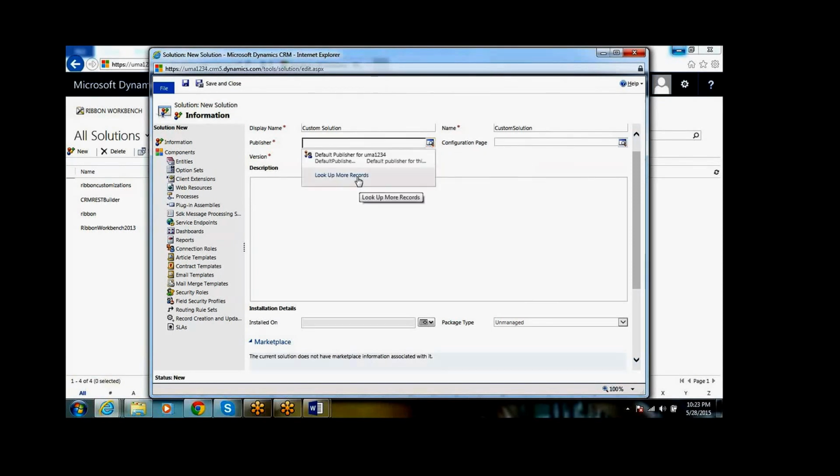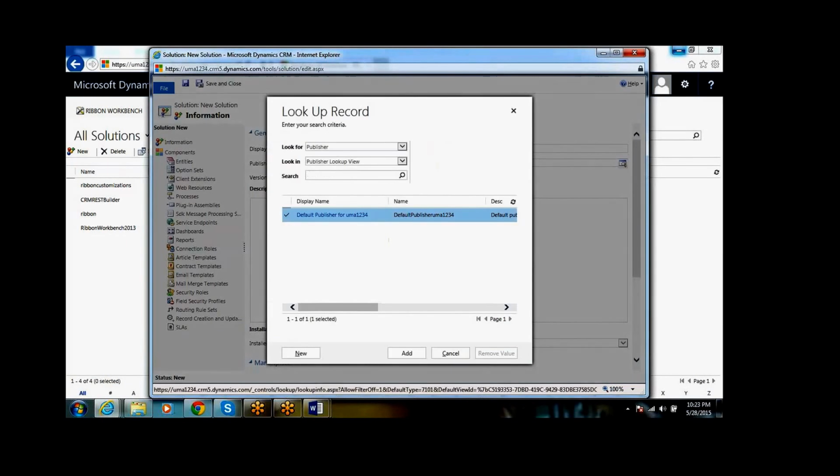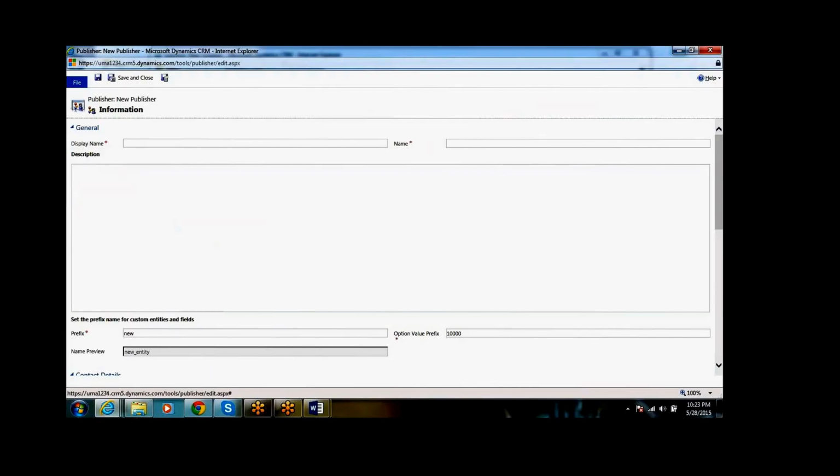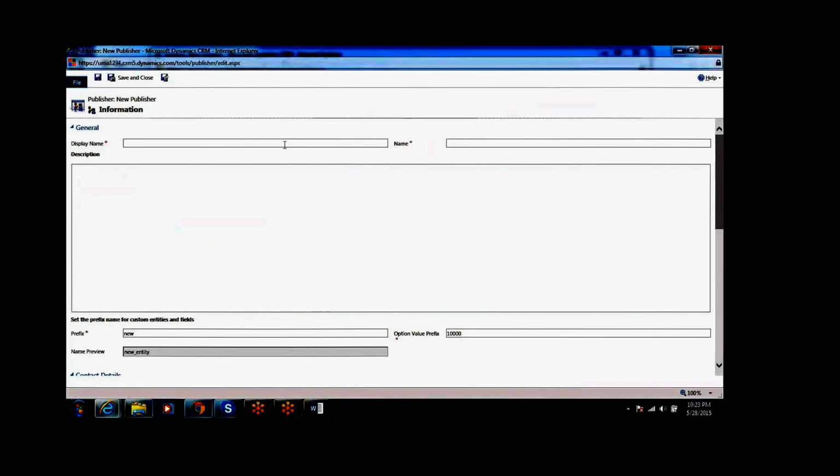Here, if you click on Look up more, then click on New, it will navigate to the publisher. For example, I am implementing a project for Wipro, or for Infosys or any other company. Let's say my organization is something like Wipro. I will define this one, Wipro. Here the prefix we need to define.